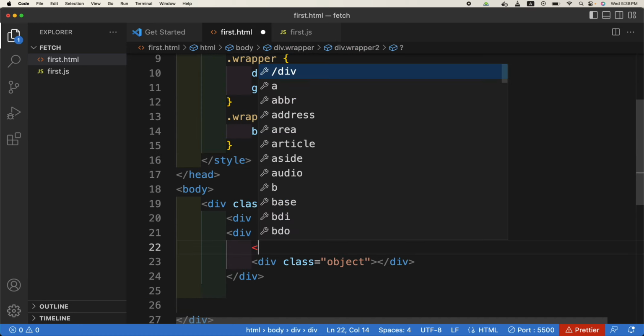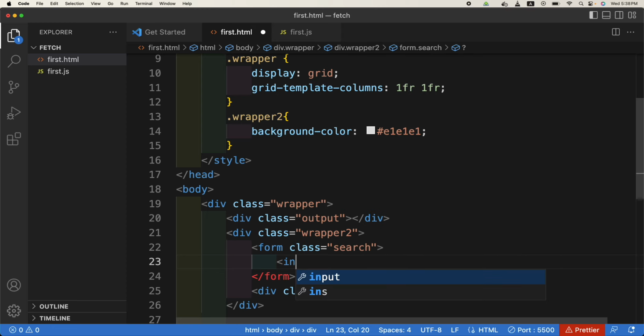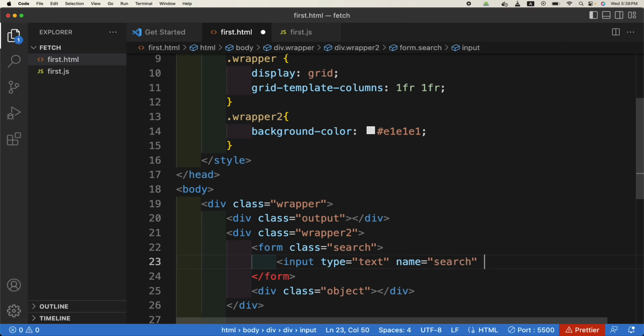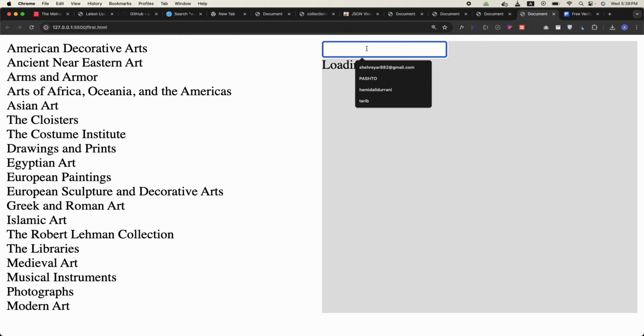And here we will create a form, class is equal to search anything. Then it will have input type is equal to text, name is equal to search, and value is equal to, right now it should be empty. If you go here, we have a search field now.